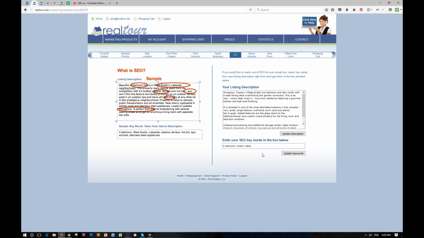And that way, if someone searches for any of the keywords that you've put in, your virtual tour is going to show up in their search results. Now, to make life easier, we have put the listing description that you typed in on the property details page here, so you can pick out keywords from this and put them down in here if you need to, okay? Or you can just type in whatever SEO keywords you want to use.